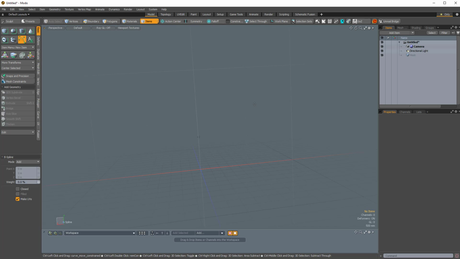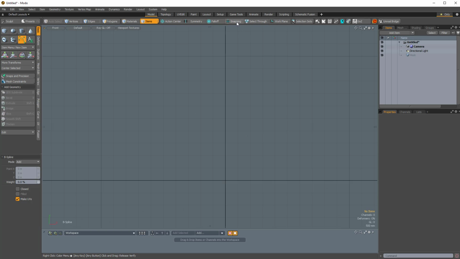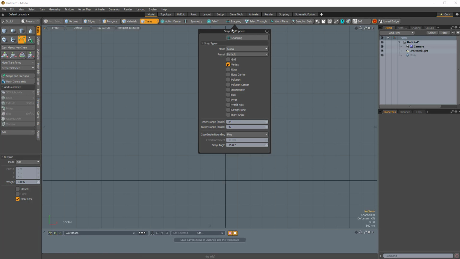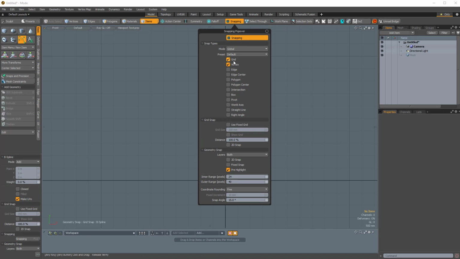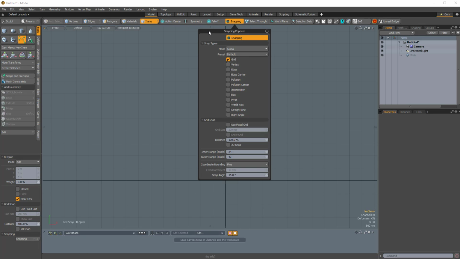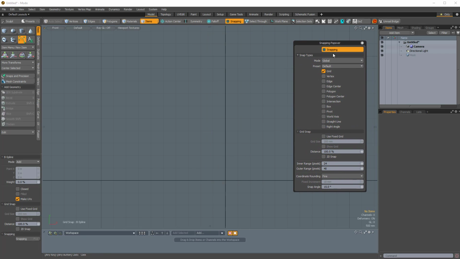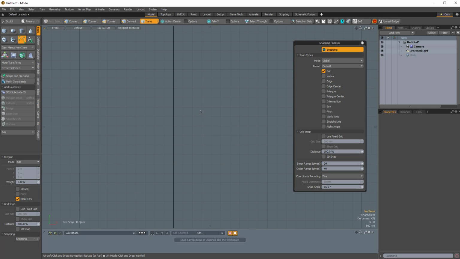I'll press Control Spacebar to bring up my Views pie menu, and I'll choose a front view. And then I'm going to turn snapping on with options. So I'll hold Alt and click on the snapping button. I'm going to turn snapping on by pressing this snapping button, and then I'm going to make sure grid mode is enabled and vertex mode is off. And then I'll just drag the snapping popover form over here so it hovers within our viewport.